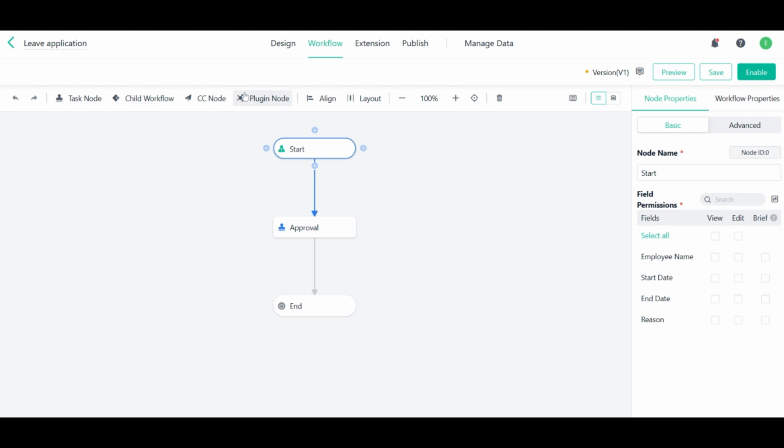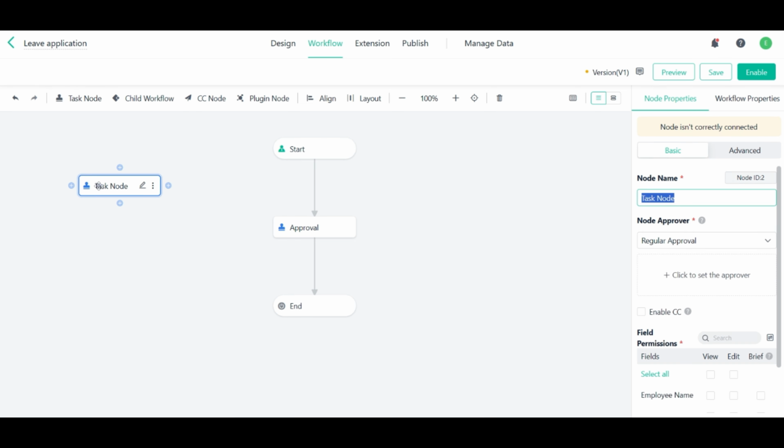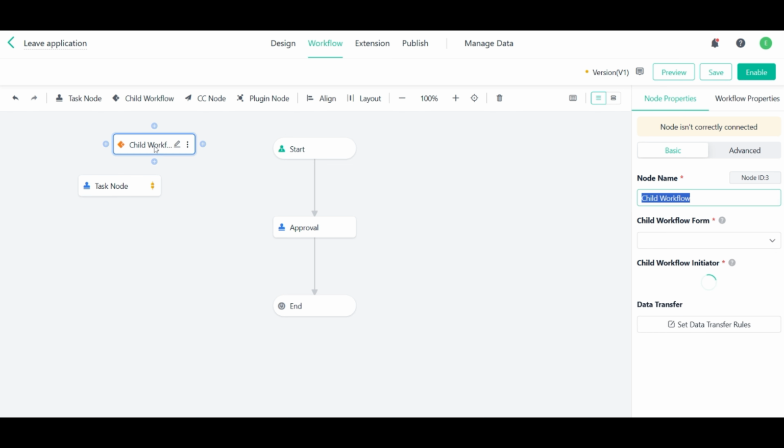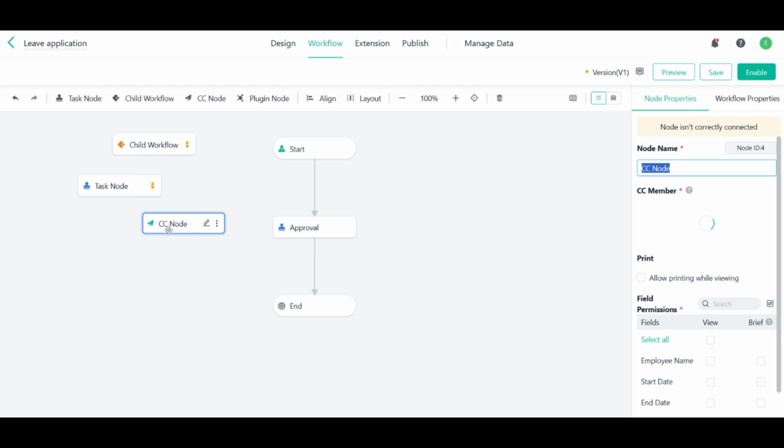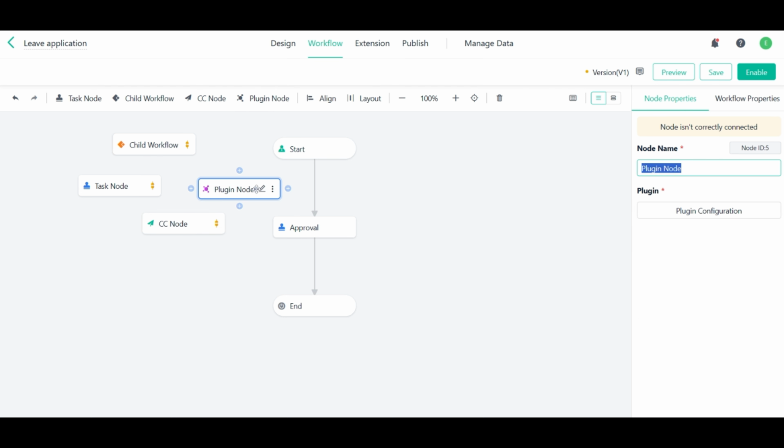The next is the 4 kinds of nodes you can use currently: Task Node, Child Workflow, CC Node, and Plugin Node. Task Node can be used to approve workflow. It is between the Start node and the End node. Child Workflow. The workflow in another workflow form can be circulated as a child workflow of the whole workflow. After the child workflow is finished, the current workflow will continue. CC Node can be used to notify relevant members to view the progress or the result of workflows. Plugin Node is a node processed by external plugins, which can be used to transform, process, and validate workflow data, as well as send notifications.